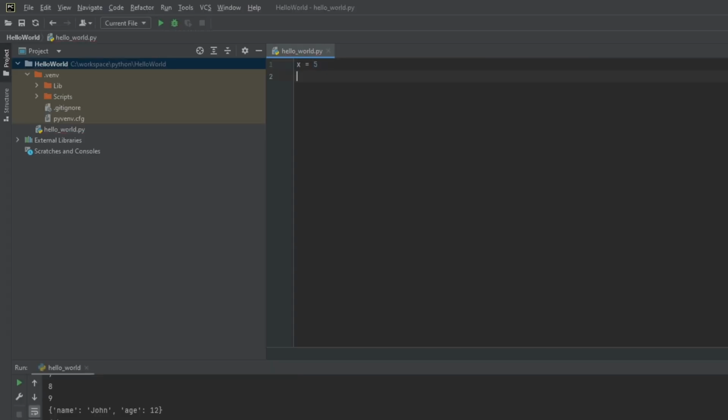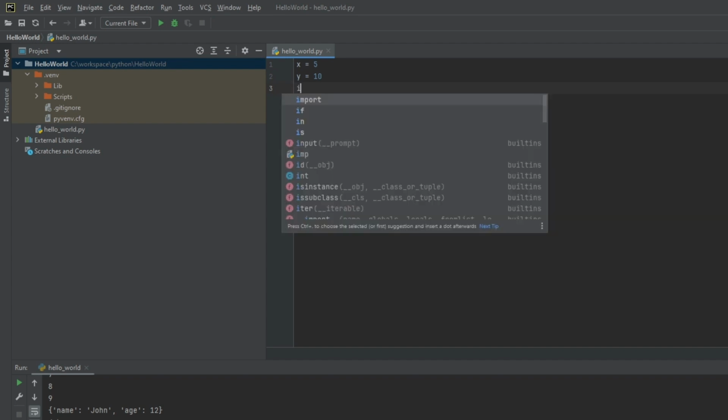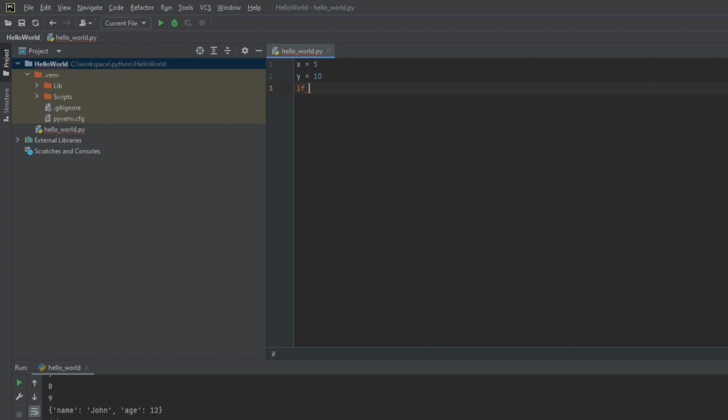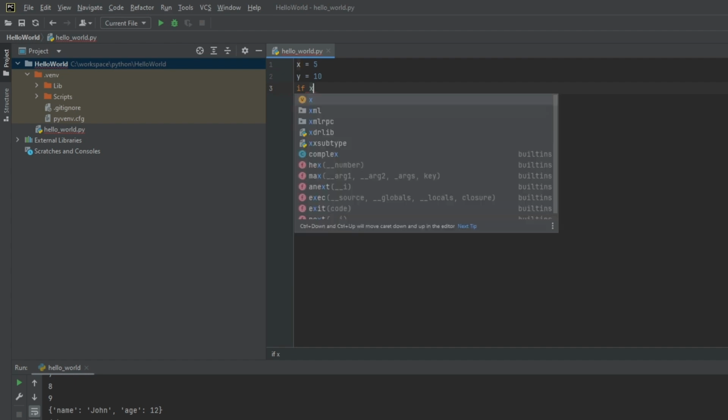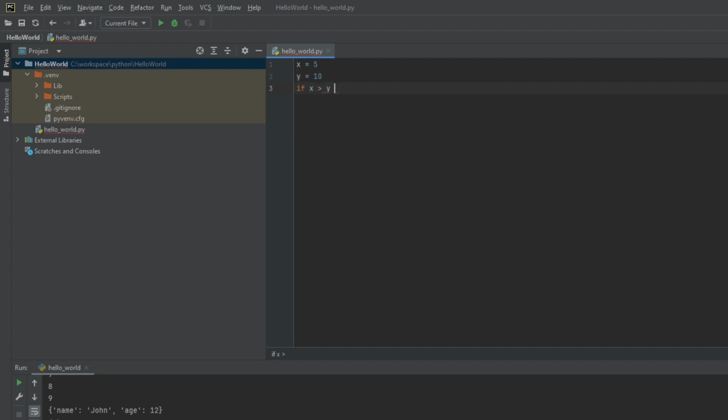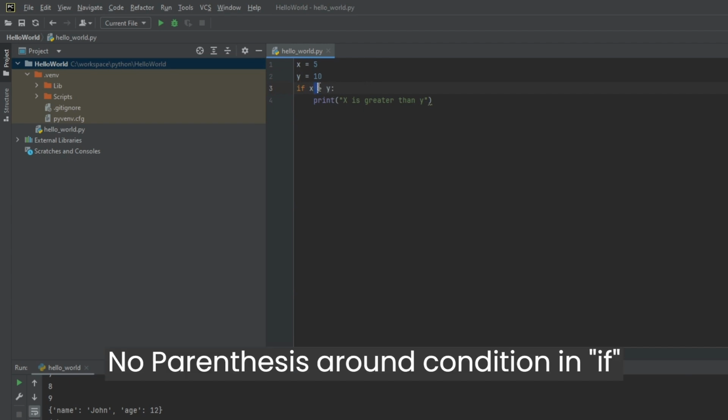So if I have x equal to 5 and y equal to, let's say, 10, and if I want to compare them and print the largest value among them, then what I'm going to do is simply write if, and then I'm going to write the statement: if x is greater than y, then I'm going to print x is greater than y. Okay, simple statement. So this is how you write a condition. You don't need to write the condition in parentheses.